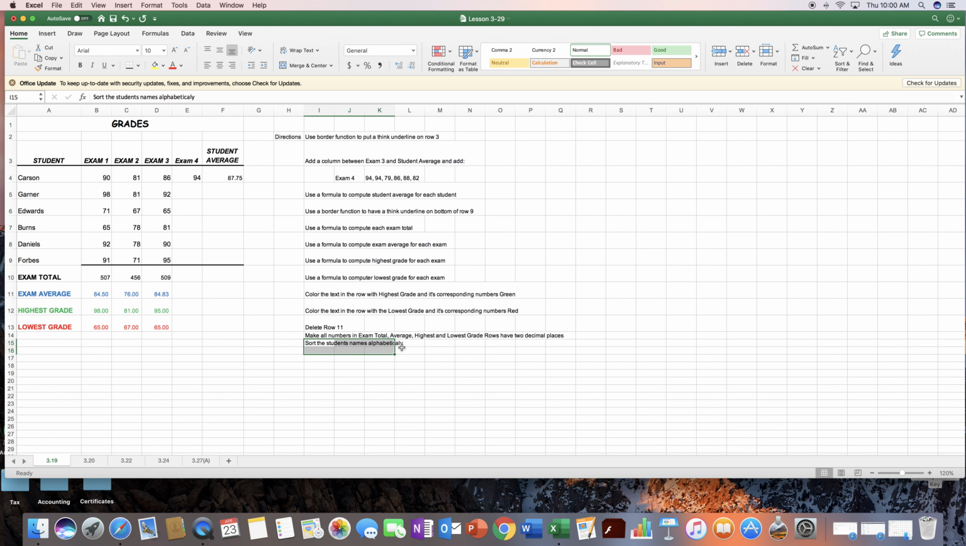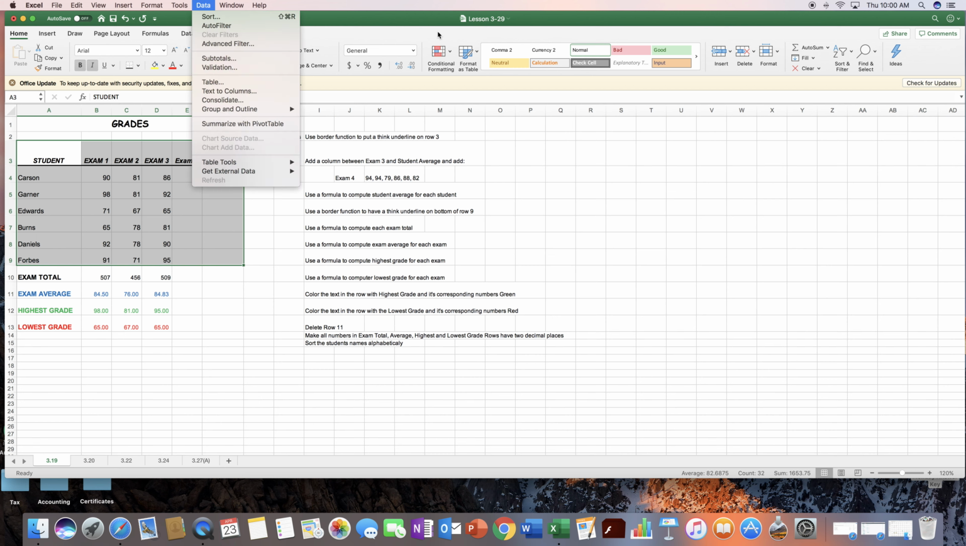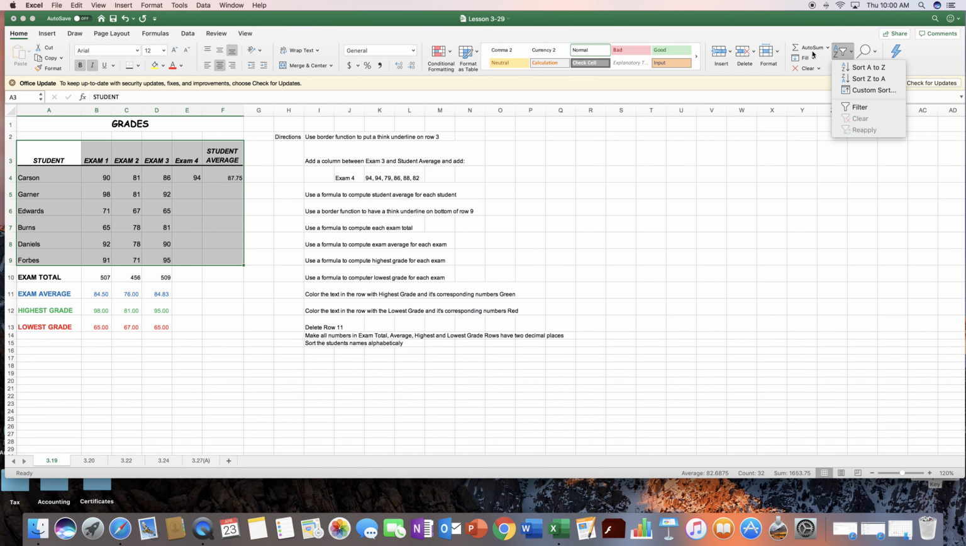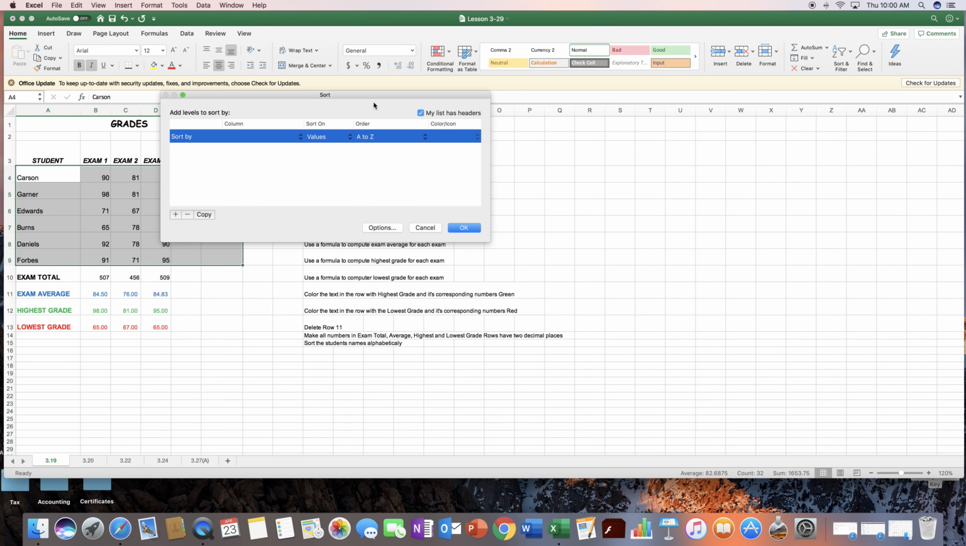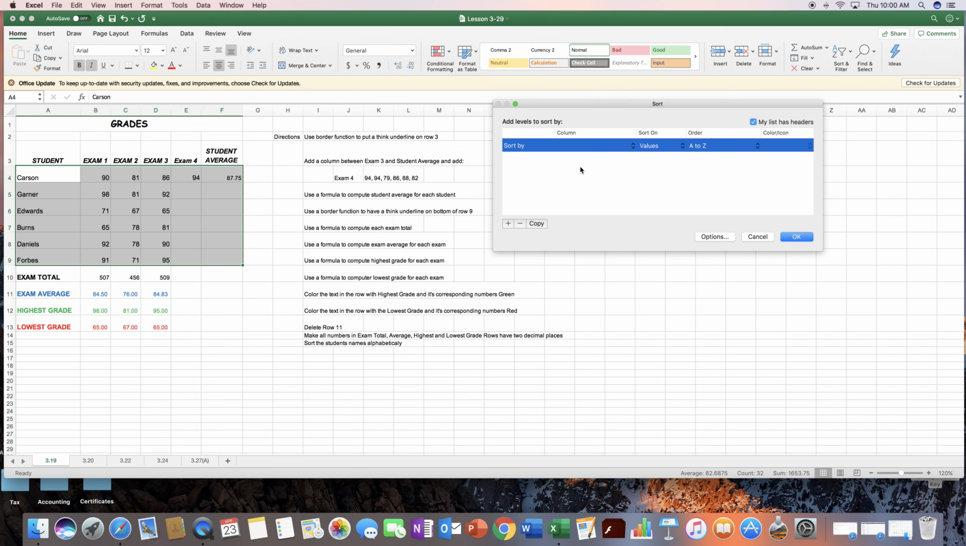And then it says here to sort the names alphabetically. One of the things we do is sort by the names, but we also want Carson's scores to go with him, and Forbes's scores and Burns's scores, so that we're not just moving the names. Often what we do is highlight the headings. There's a variety of ways to do sorting. You can go over here and just click on sort, or the old way is an easy way: you just go data, sort, but this box shows up either way.